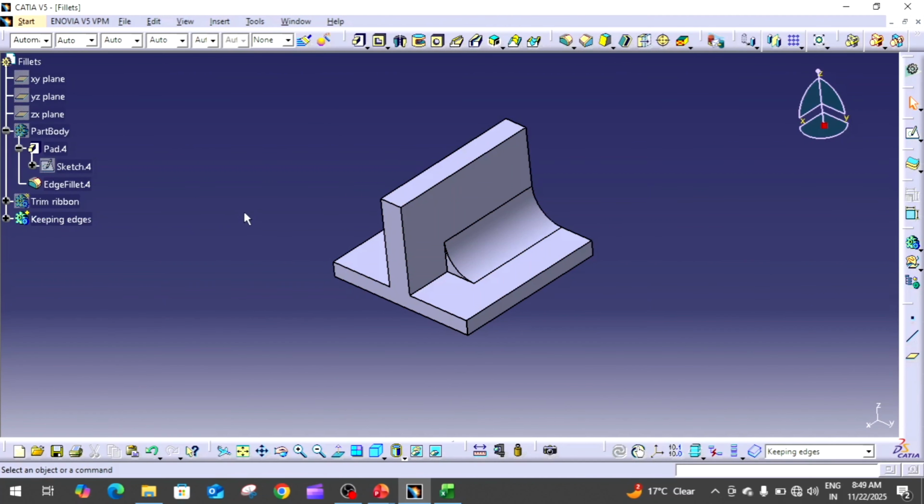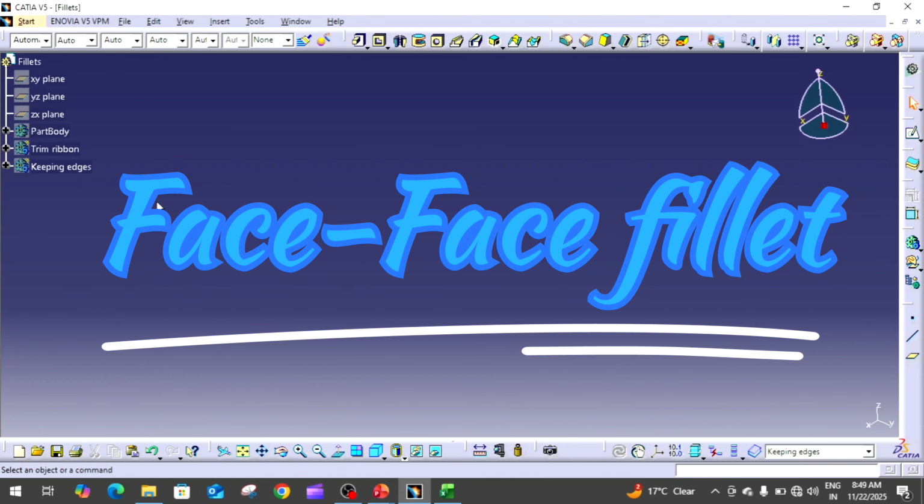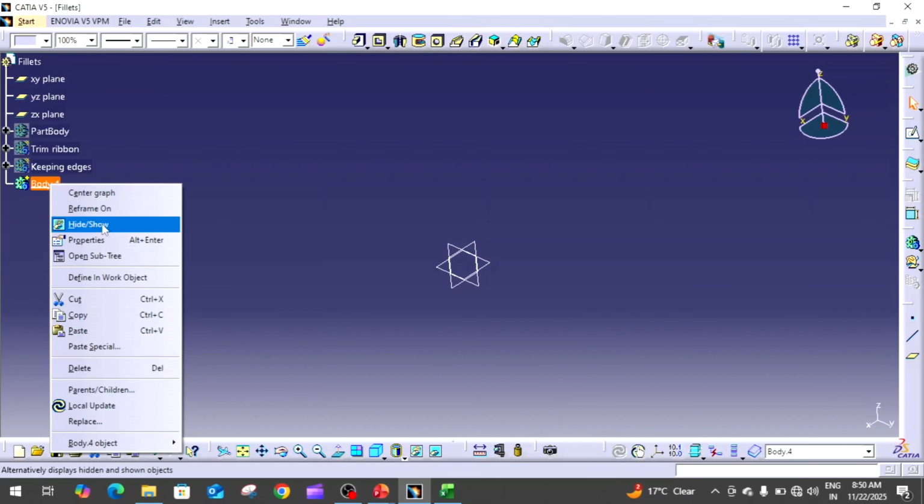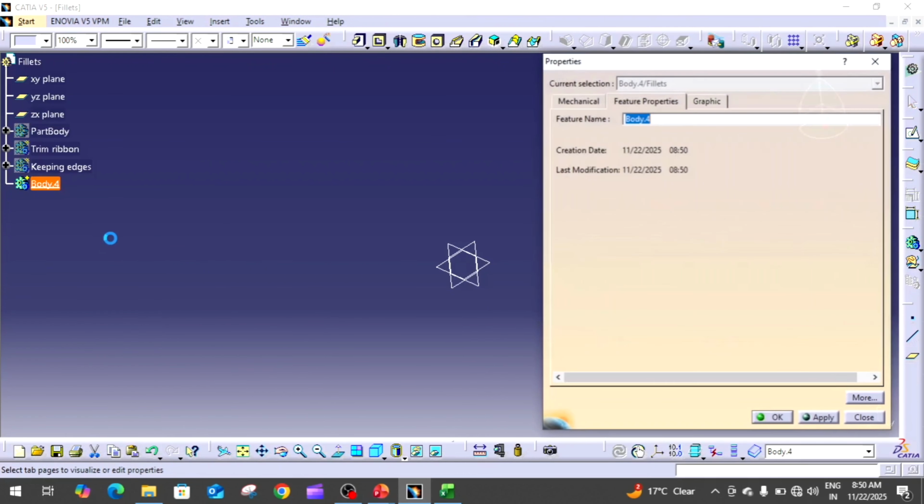These are the different examples of edge fillets. The next one is the face-to-face fillet. A face-to-face fillet is used when there is no intersection between the faces, or when more than two sharp edges exist between the faces. To create a face-to-face fillet, I would like to insert a new body and rename it to face-to-face fillet. Now click on OK.